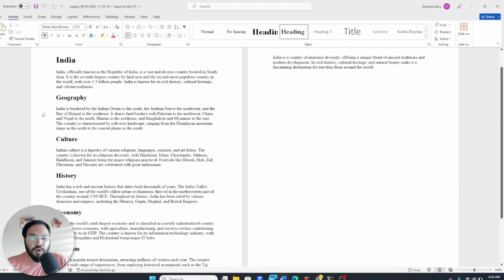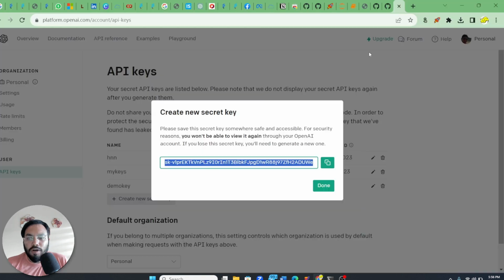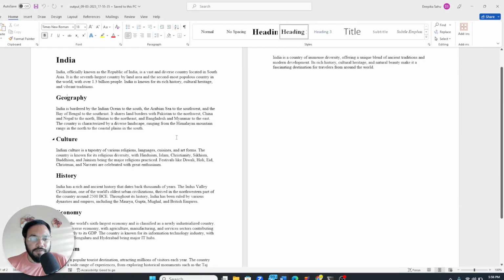Now you don't have to copy paste from the ChatGPT account to your Microsoft Word, and then do formatting. You don't have to do anything over here. What you have to do is you just need to open this file which I have shared, and then provide the key account. That is all you have to do.